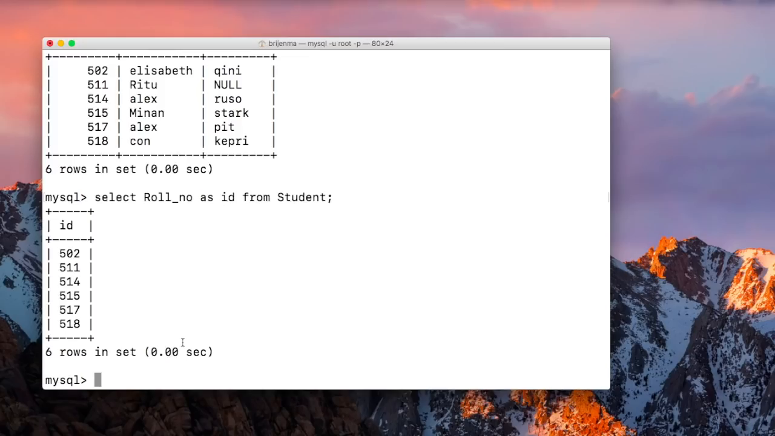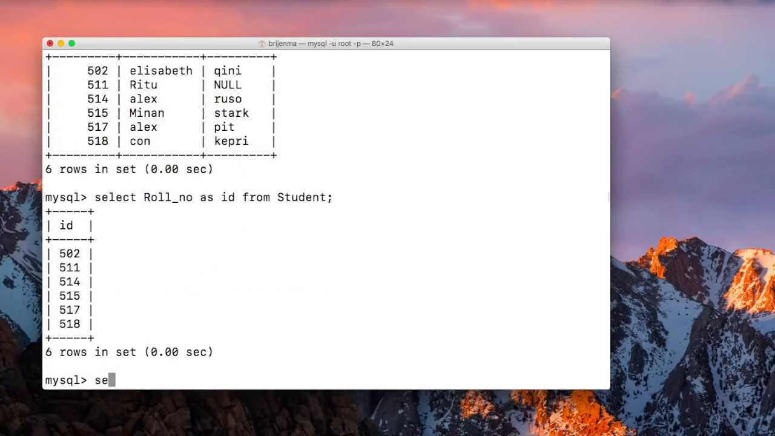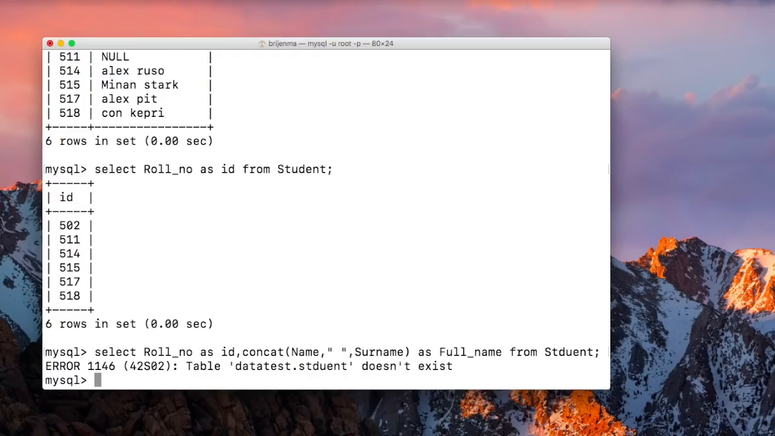Now there is one more use of alias. We can also concatenate the records. We write select roll number as ID. Now I want to concatenate the name and surname fields, so I write concat name, then space, then surname, and I want to display it as full name from student table.